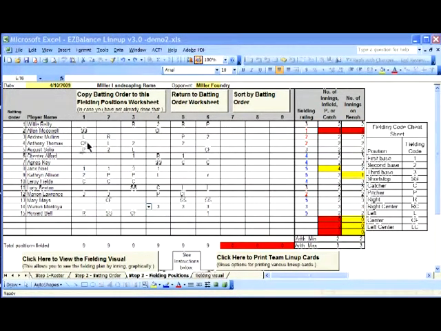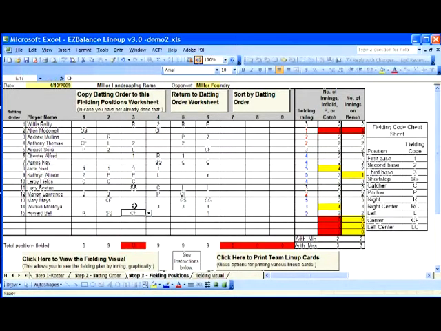Okay, now that this fielding positions worksheet is completed, I'm going to check to make sure that I've got the proper number of players by inning. And if you should have happened to maybe key an extra catcher in the third inning, you would see that this would show up as red at the bottom. Similarly, if you key in too few players, it will highlight as red down at the bottom also.